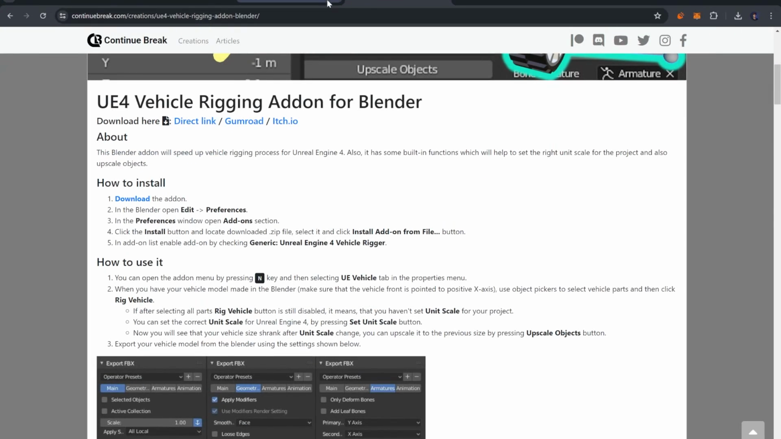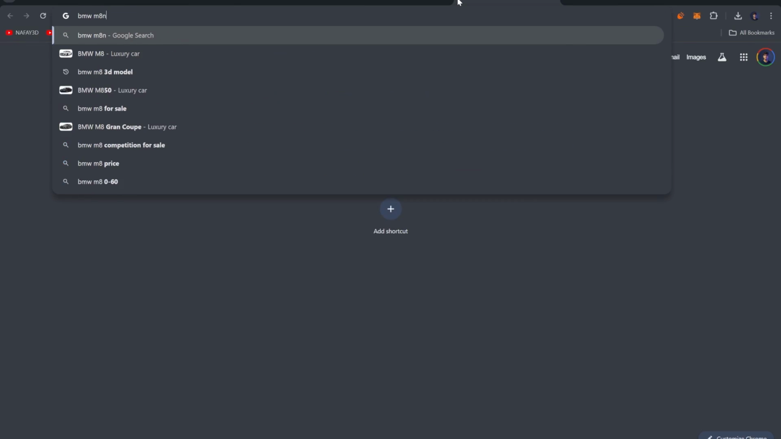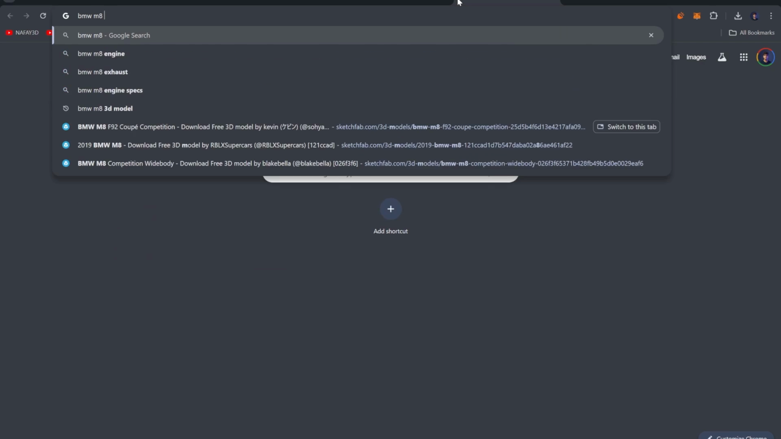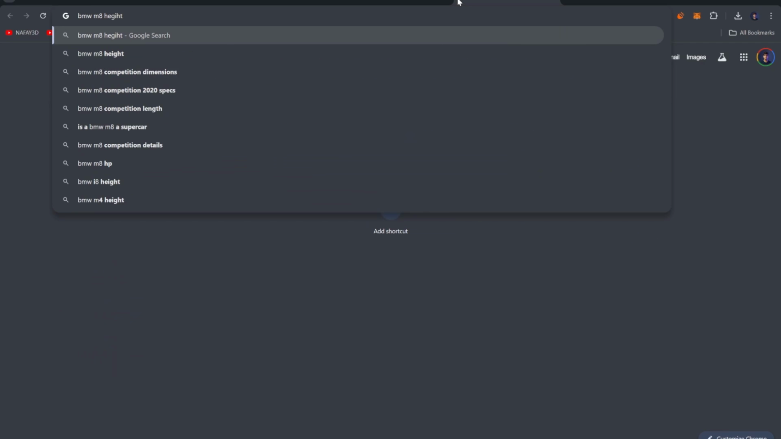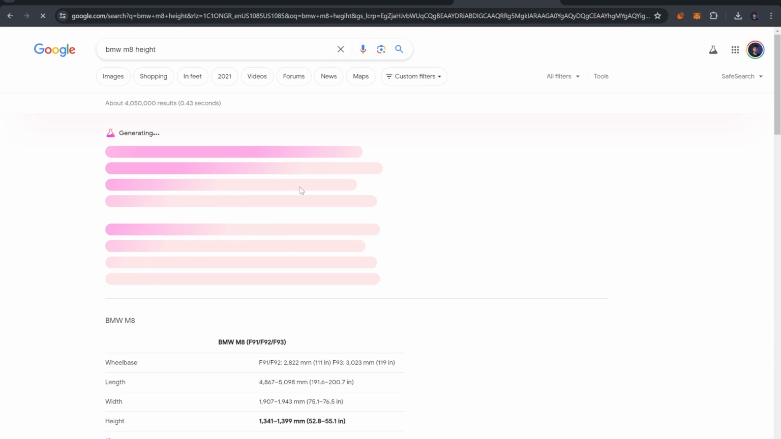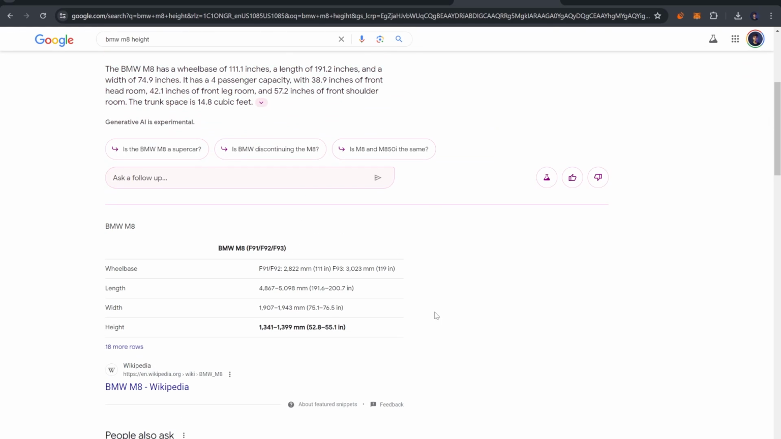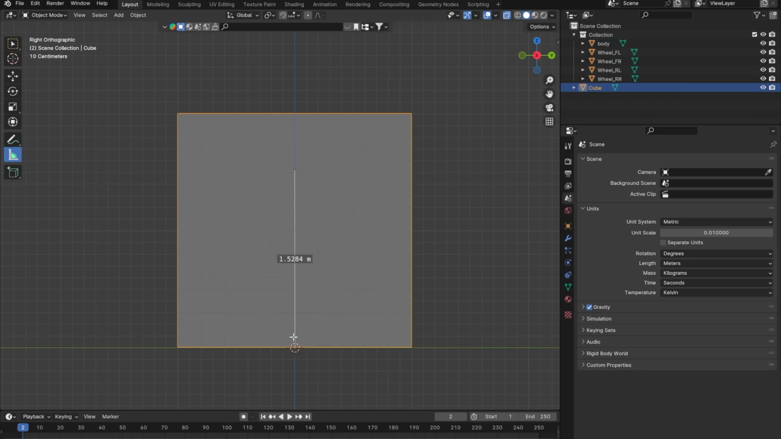Let me actually go ahead and Google it: BMW M8 height. This is going to be different for whichever car you choose. But it's approximately 1.4 meters, right? So not 1.5, 1.4. So I'm just going to select the cube and move this part a little down to 1.4. So it should be this tall, right?